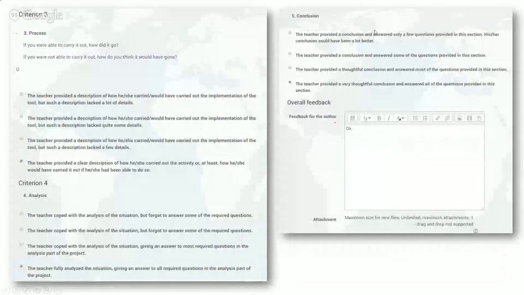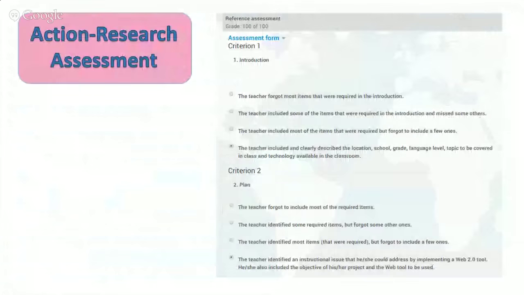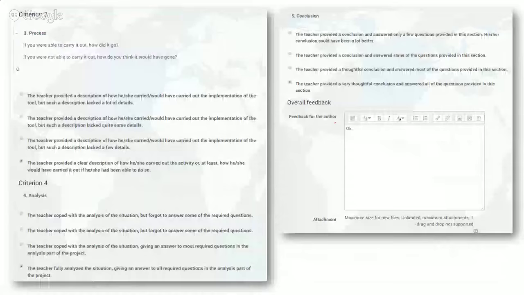And last but not least, a conclusion. If you provided a very thoughtful conclusion and you answered all of this in the template, then you get a high score there. It's very important to say that Sister Angelica and me, we're not going to assess directly these research projects. It's going to be among you. So we're going to use a peer assessment technique.